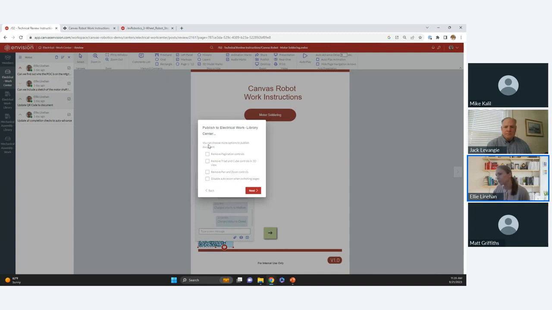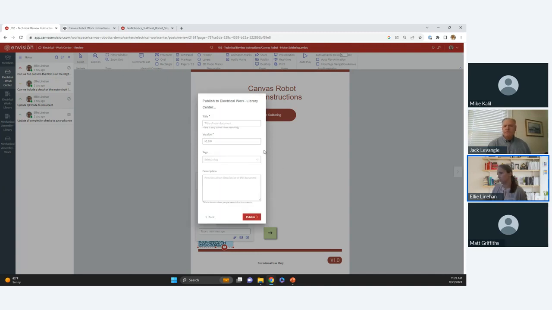Something I am going to do is remove the pagination controls. So when someone consumes this document, they need to navigate using the actions that I created. So I'll remove those. And I want this to be really simple, a very simple interface. So I'm going to remove the navigation cube. I'm going to let pan and zoom happen on my 3D models. So I'll leave that. And I don't need to disable auto zoom because I want this to be a really streamlined experience. So here I'm going to publish this document as version 1.0.0.